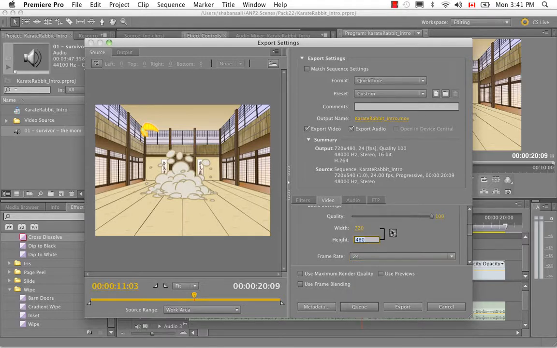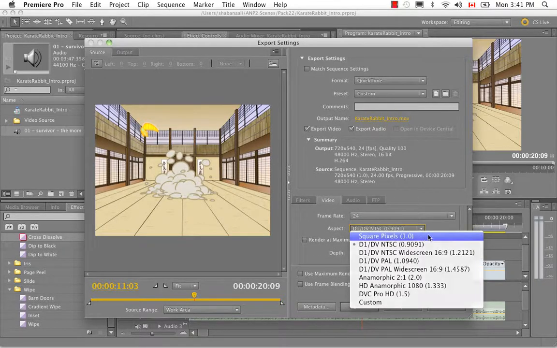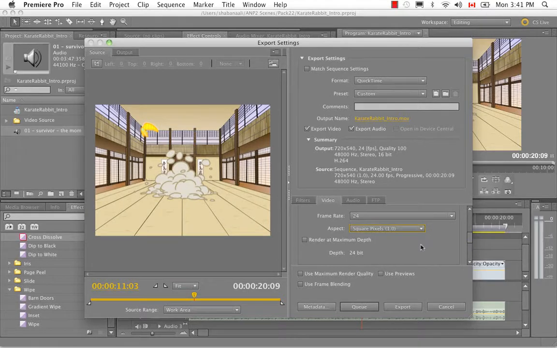We would like our height to be 540. We would like our aspect ratio to be square pixels. So for me, basically, if I made my project at a certain setting, I also want my export at those settings. So exactly what I see in my project is exactly what I'm going to see from my export. So I would change those settings here. Same with the audio. I think I would leave it uncompressed.